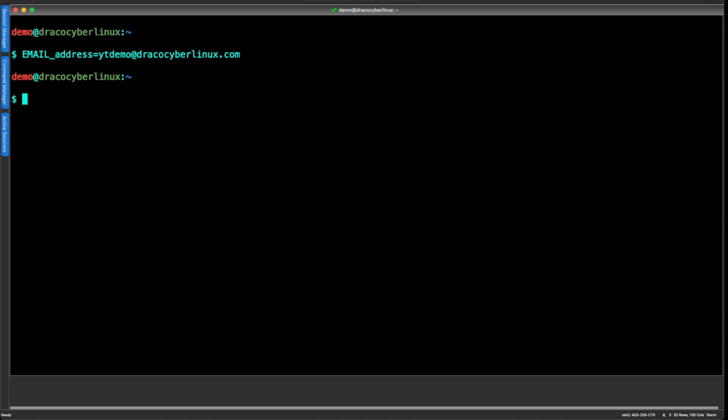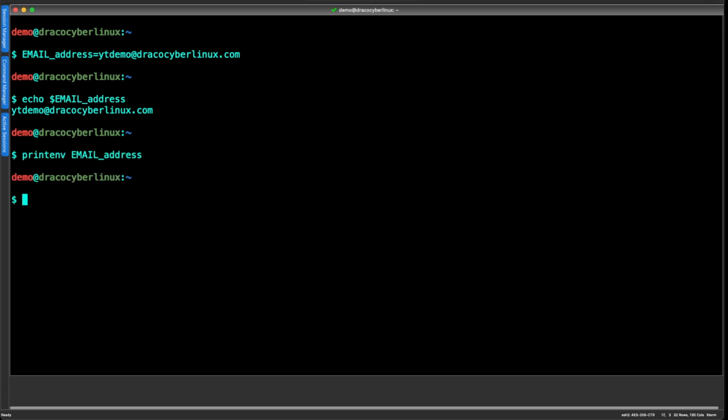I just press enter. So now if I do an echo of Email_address, I will see that there is a value set. However, because I've set it as a local shell variable, when I try and printenv Email_address, I will see that there is no value assigned.